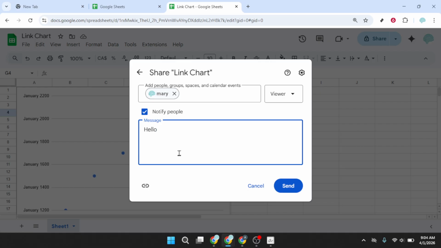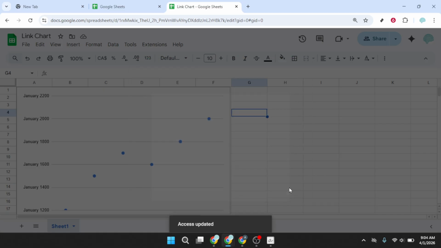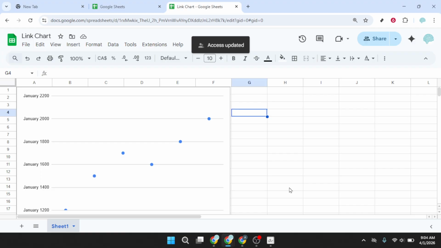If your organization has restrictions or you're sharing outside your domain, you may see a confirmation. Approve it if you recognize the recipient. That's it. Your sheet is now shared with the specific email address. You can revisit the Share button anytime to adjust permissions or remove access later.